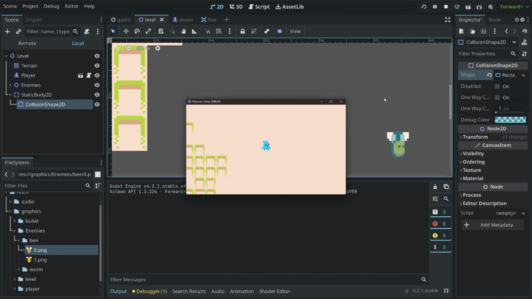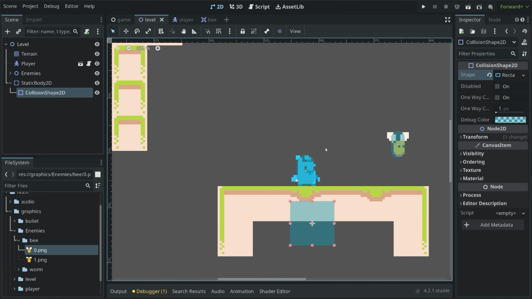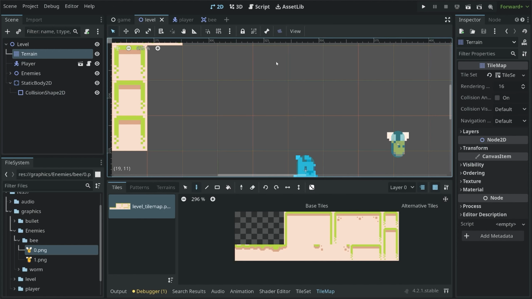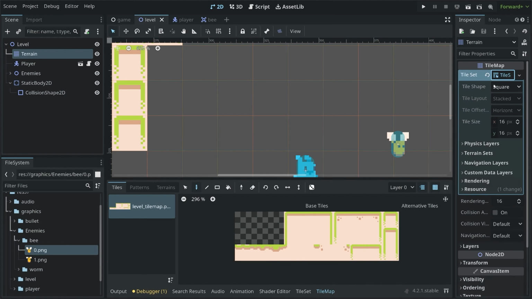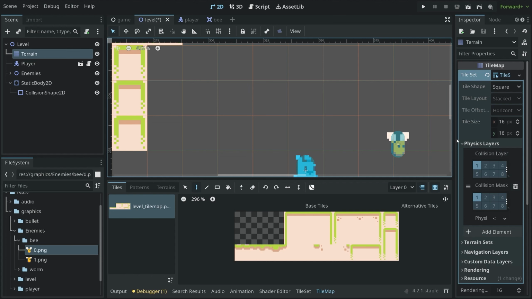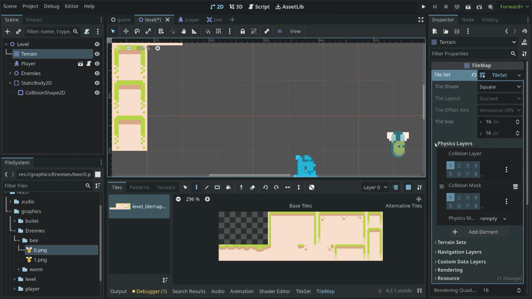Although we can still double jump quite easily. That we can fix though in just a second. First of all though, I want collisions for this terrain tile. And for that, you want to go to the inspector and then click on the tile set. And there you can see physics layers, and you want to add an element. That will give you a collision layer and a collision mask. For now, we are going to leave them as they are, because they're not too important for now.